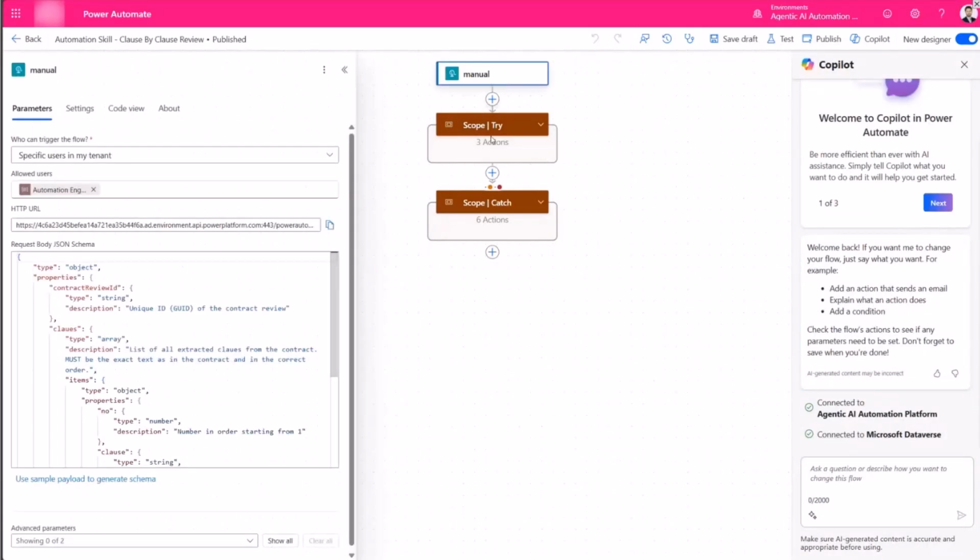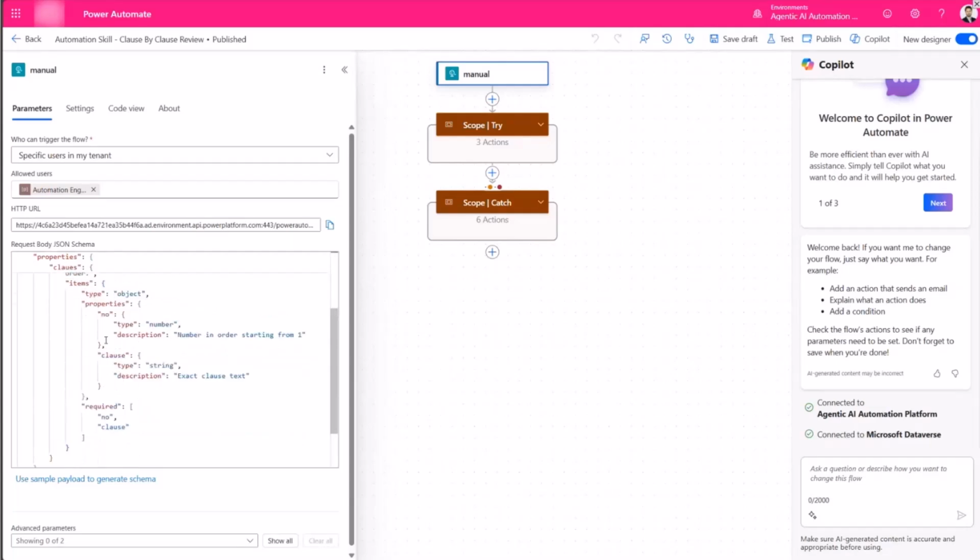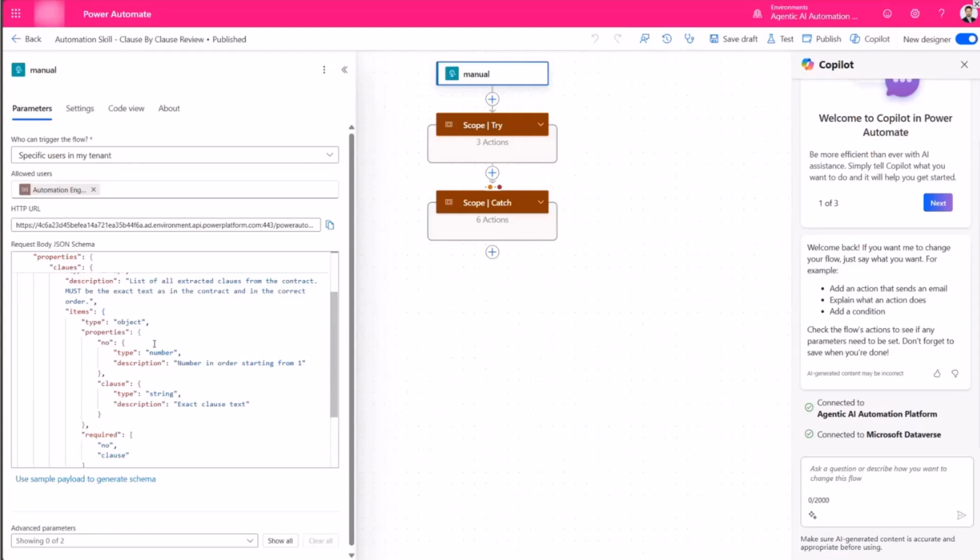It's an HTTP trigger flow. You define a request body as a JSON schema, and that's a nice part because when you define it here and save the flow, it's automatically saved to the skills row, and then Semantic Kernel knows what arguments need to be passed to this flow. And here I have my clause by clause review.